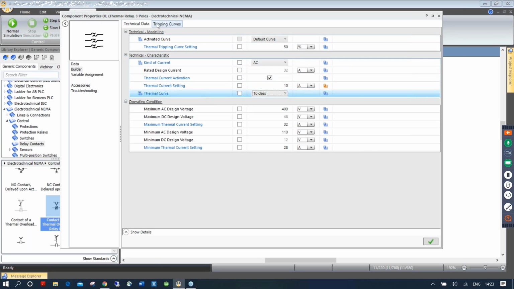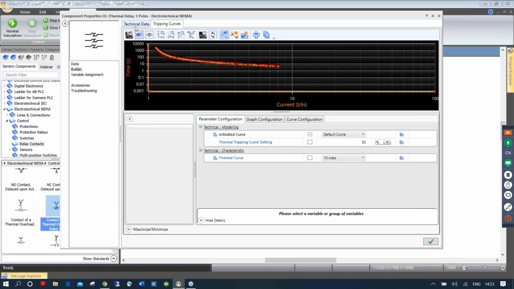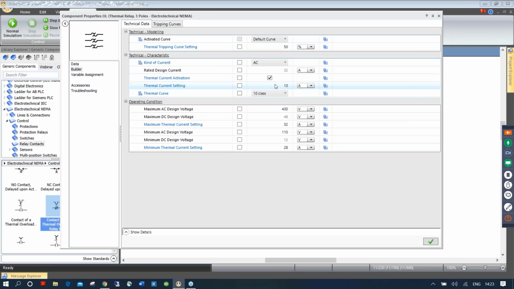Okay, you can go and edit the tripping curve if you want. There are a lot of things that you can do here, but I just want to stay to the current rating and that's it. I approve.